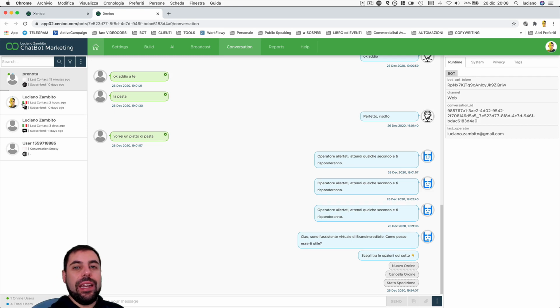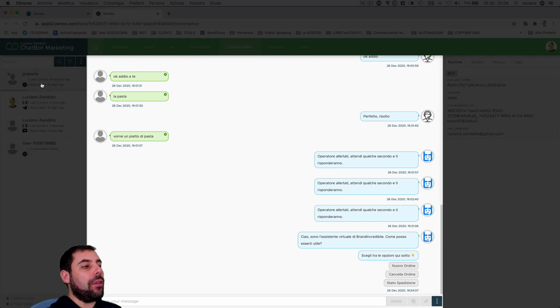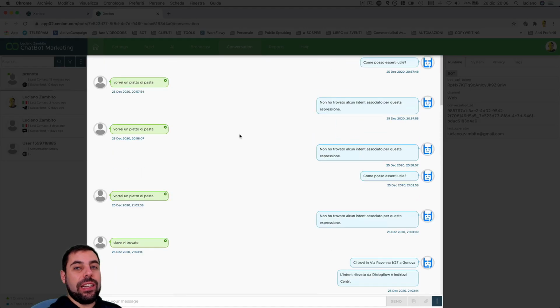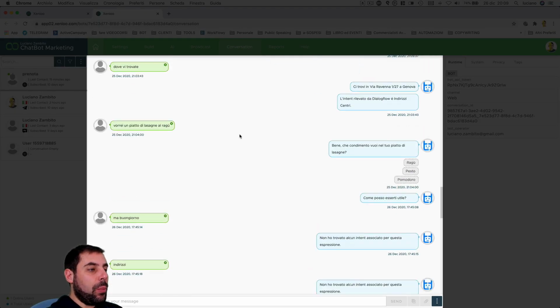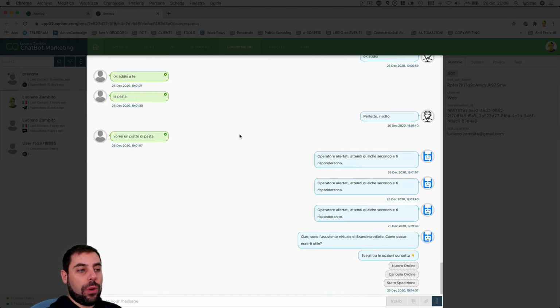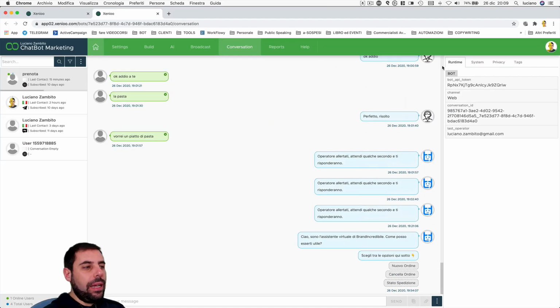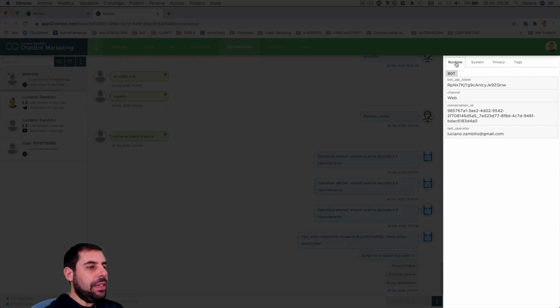chat. By clicking here, we see every piece of information about the conversation we have with our chatbot inside the chat area. These are the previous tests we did in the previous videos. Finally, here on the right side, you can see the variables categories: runtime, system and privacy, or even tags.